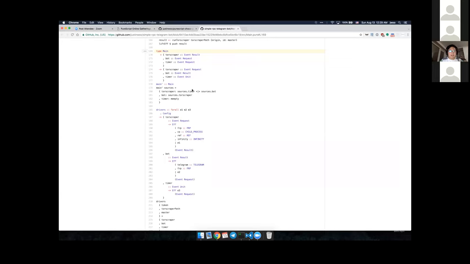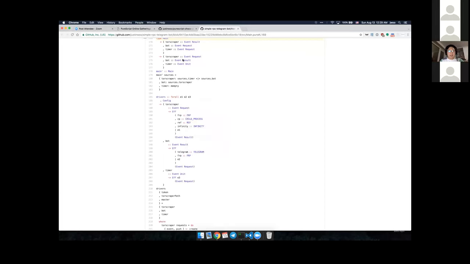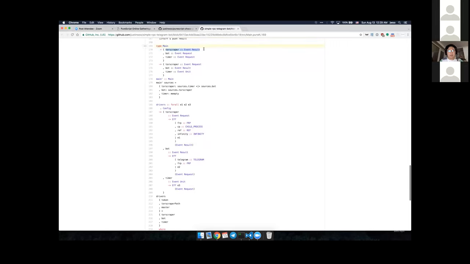So here in my main, I combine the timer requests along with the actual user message requests that I got from the bot, and send that to my torrent scraper. And then to my bot, I send the torrent scraper results that need to get printed out. And the timer, since it's not going to do anything, doesn't get anything. You'll see that these types, say this torrent scraper event result, line up directly into the event result here, right? The driver is supposed to produce that for that given key and feed it back in. And then the sink that comes out, the event request maps into the input over here.